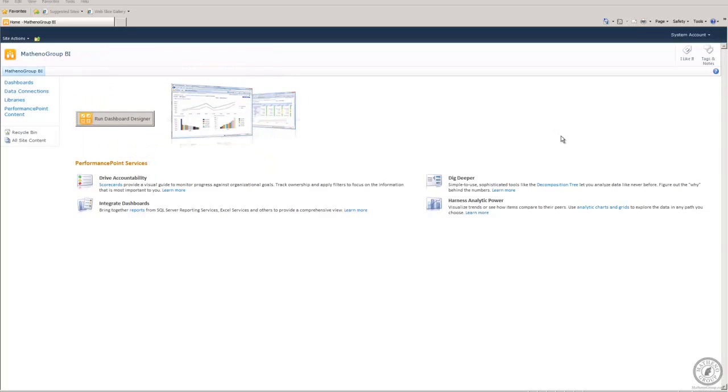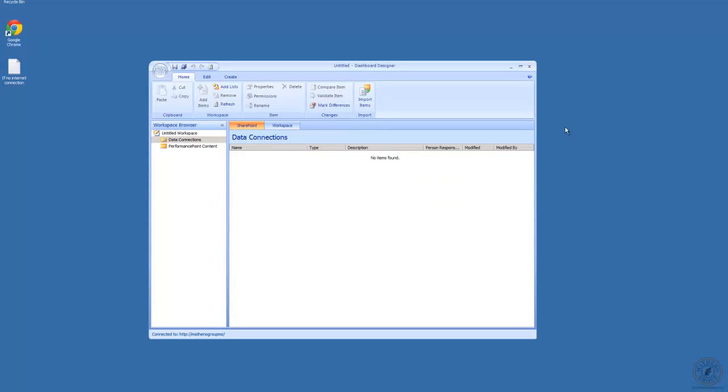Wait a few seconds, and I'll pause while it fires. Okay, Dashboard Designer has started, and I minimized the website also. So let's go in and take a look at it. First off, what I'm looking at in here is an area of work, so we can call it a workspace. And that workspace currently is untitled.